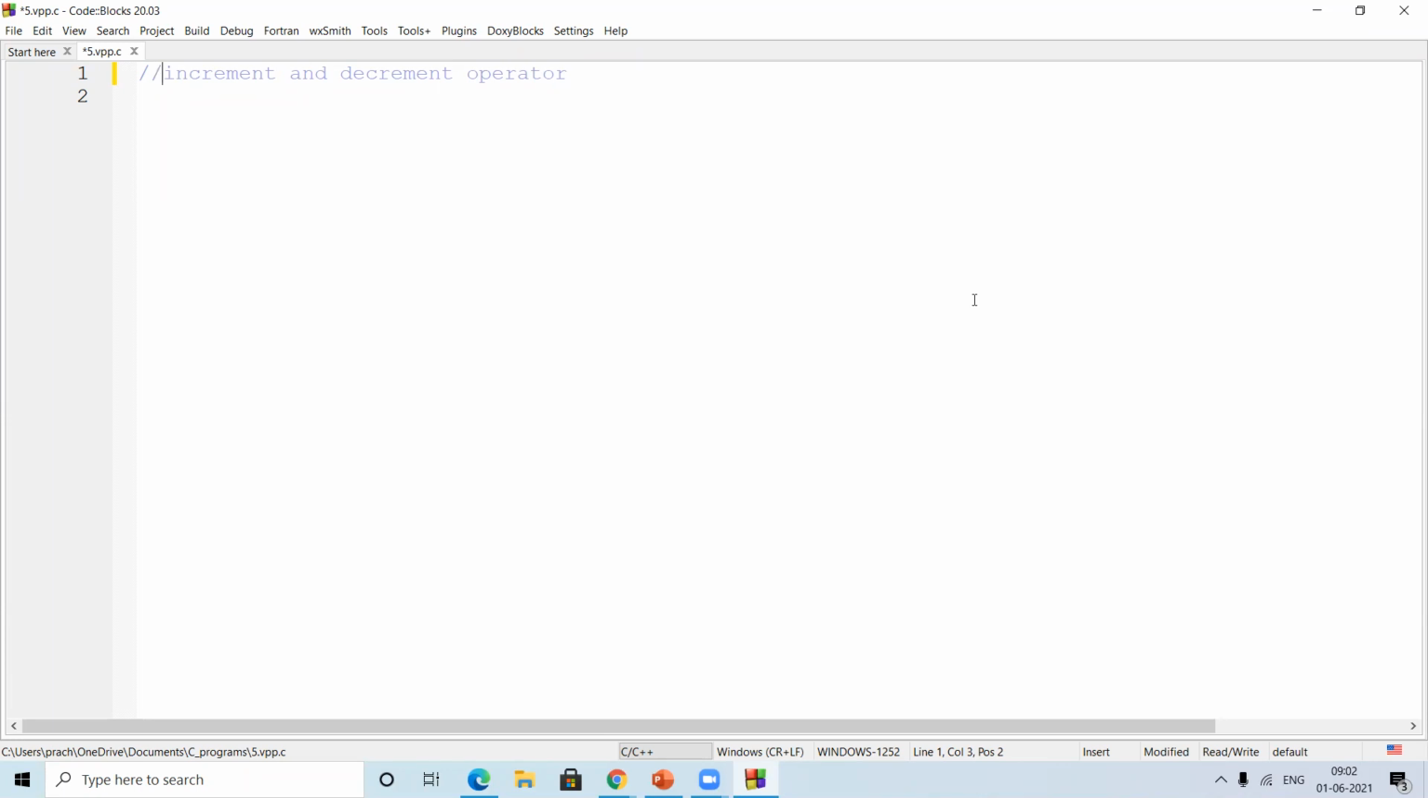So what exactly are we going to do in this? We are going to know what exactly increment and decrement are. For that, there are two types. You must have known them: pre-increment and post-increment, pre-decrement and post-decrement. So what do we mean by that? First, we'll go for a very simple example.